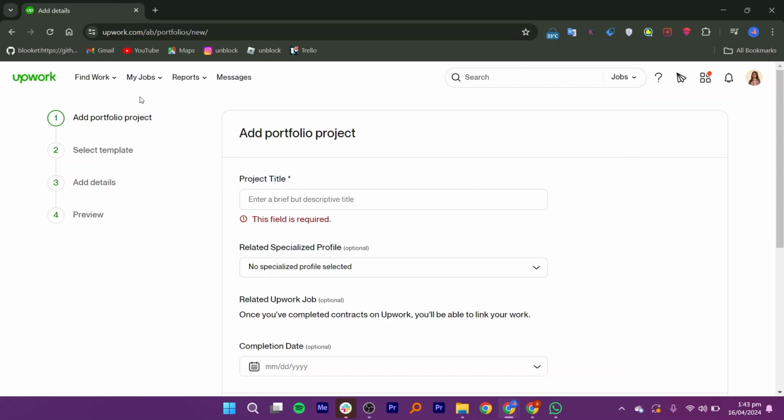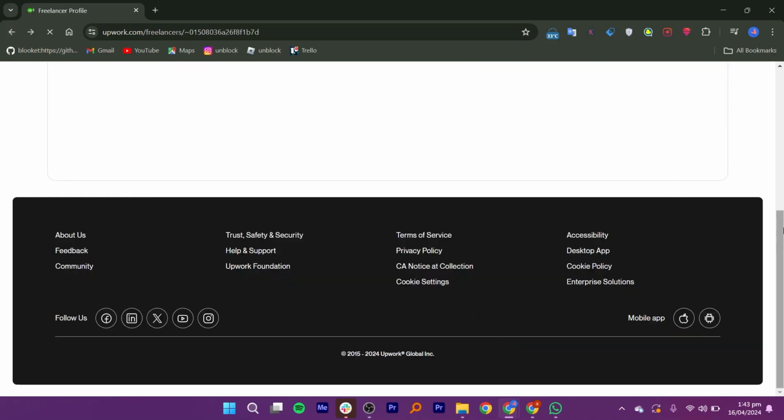Once you have completed all sections, review your profile to ensure accuracy and relevance. Make any necessary edits to refine your profile and make it as compelling as possible.